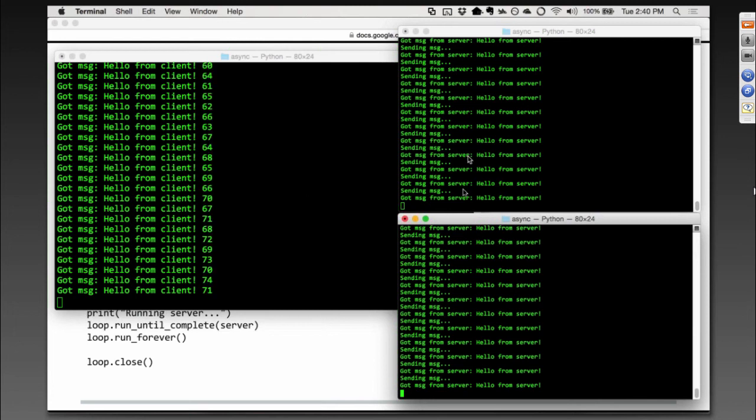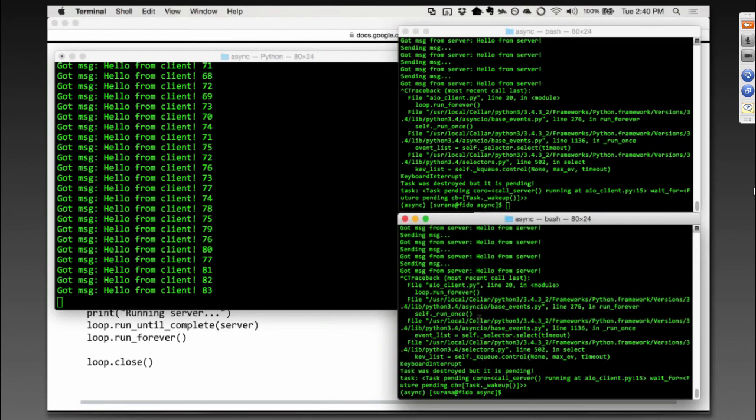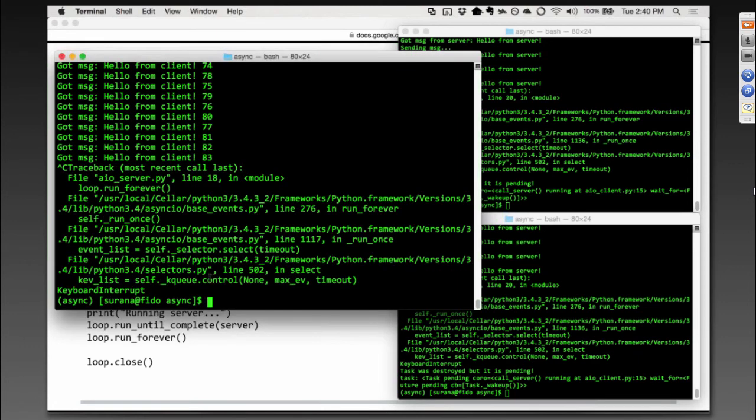So let me stop these. Notice that both of them complain. Task was destroyed but is pending, because once it gets the keyboard interrupt, it kills the event loop, but the event loop then complains that there are still tasks that need to run. Same thing here. No, this one didn't complain. Yeah, this one just died.